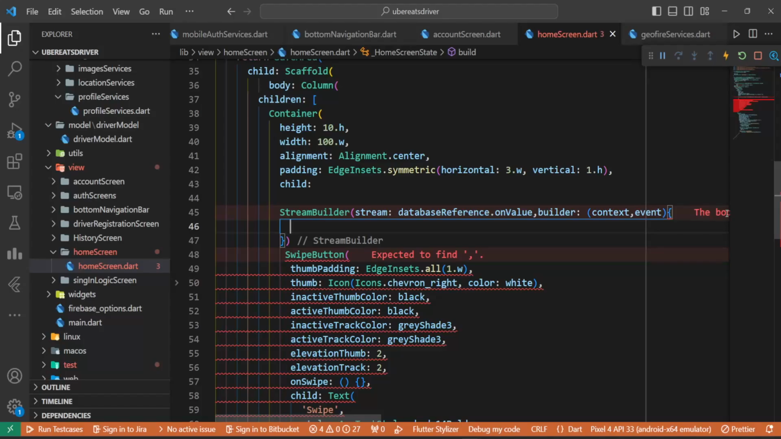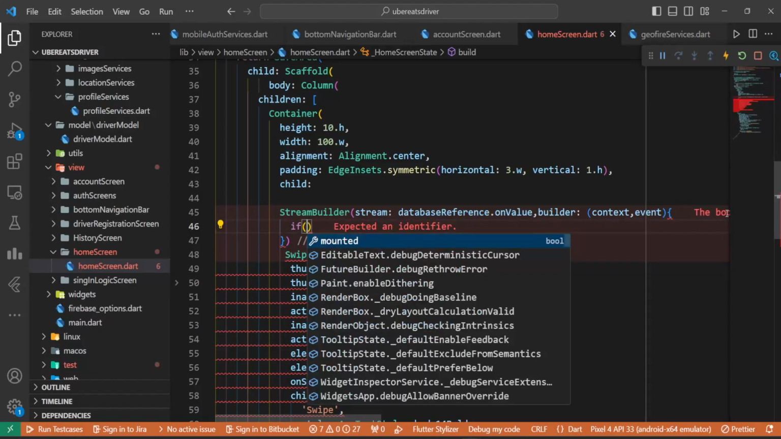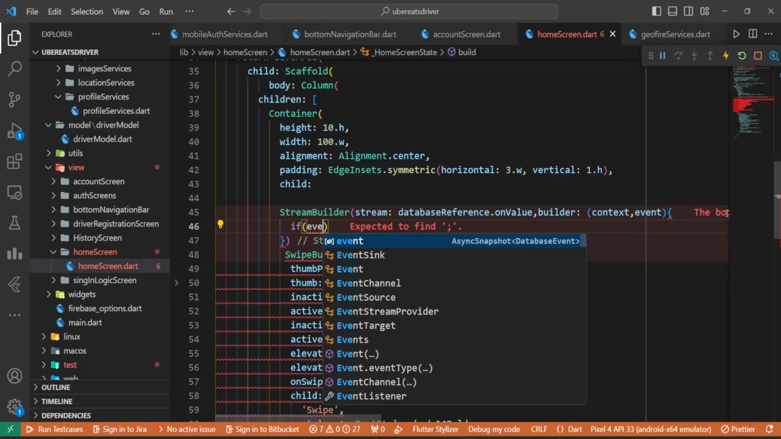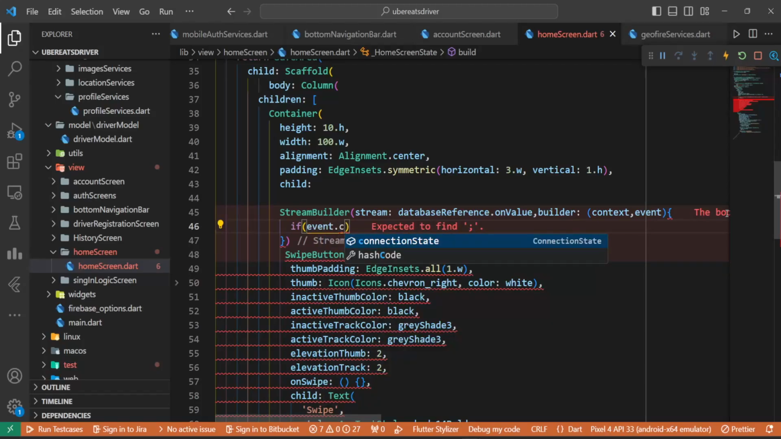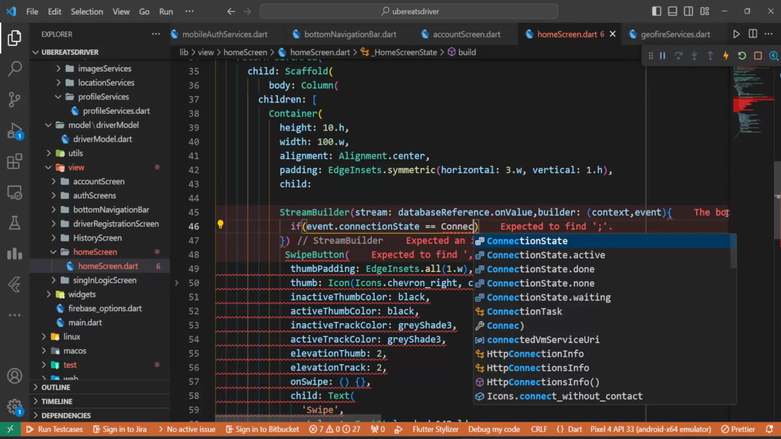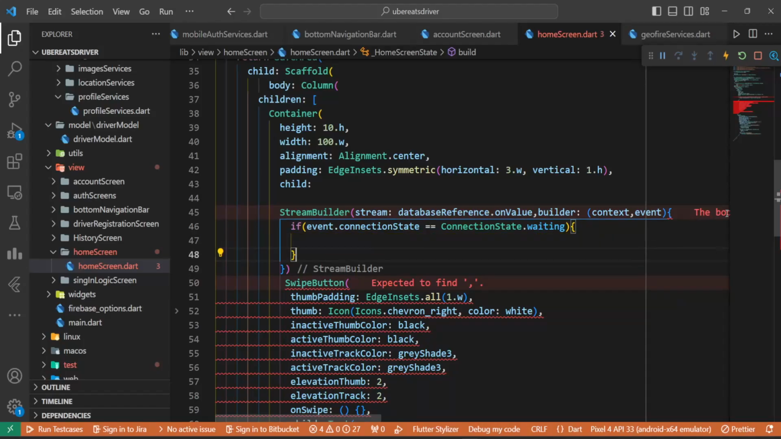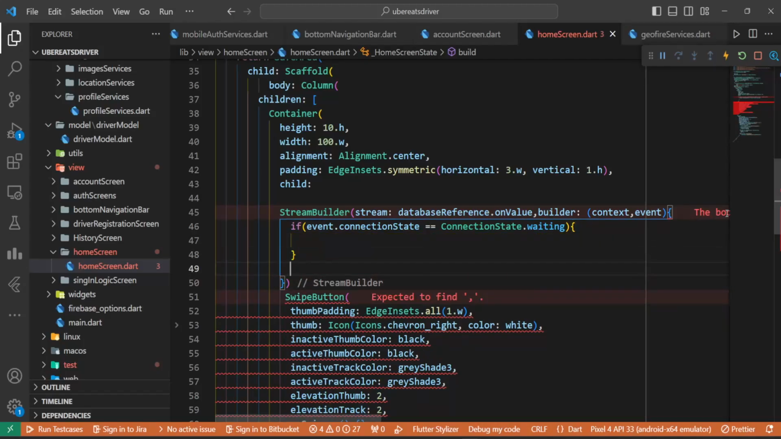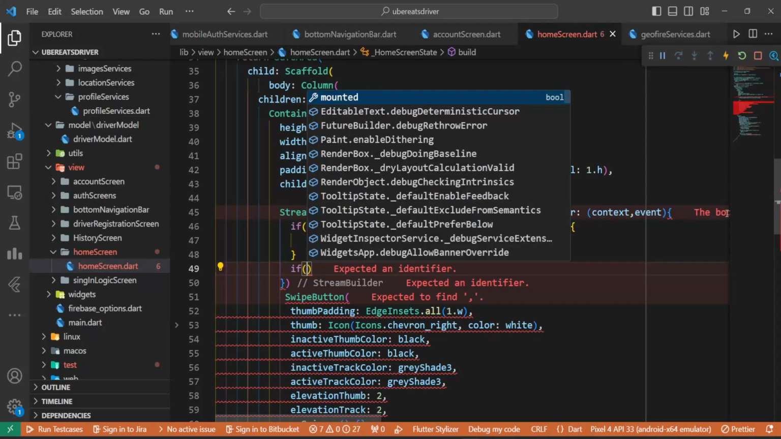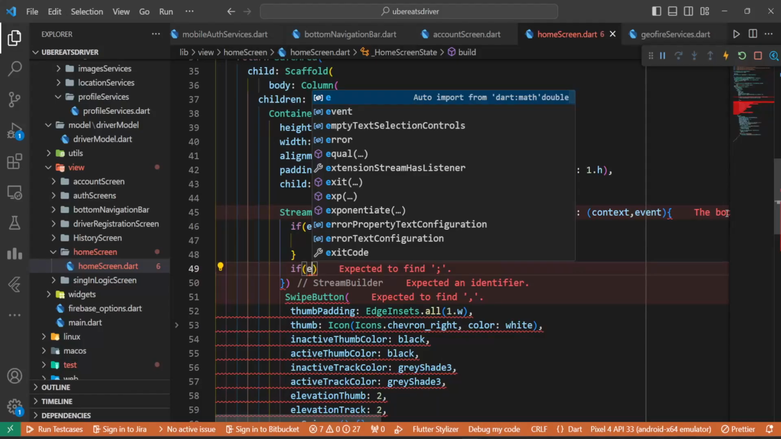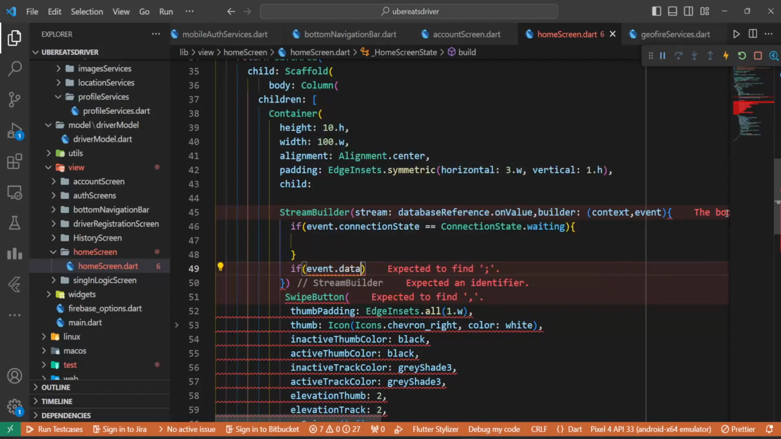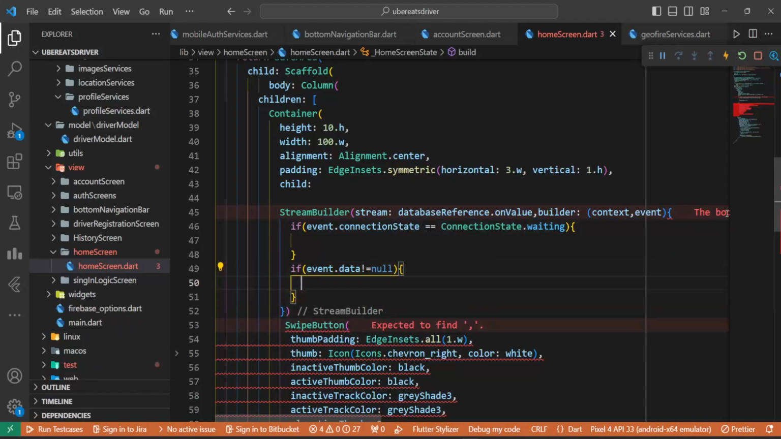So first we will check if it's in connection state or not. We will check if event dot connection state equals connection state dot waiting, then we want to return something. Now another thing which we want to go with is that if event dot data not equals null, then return something.